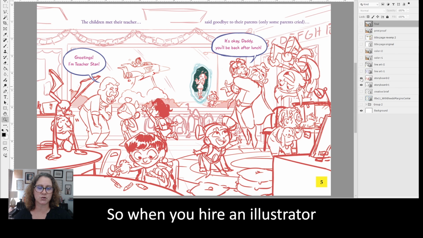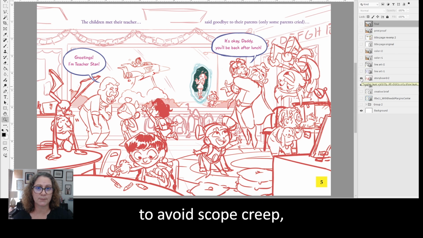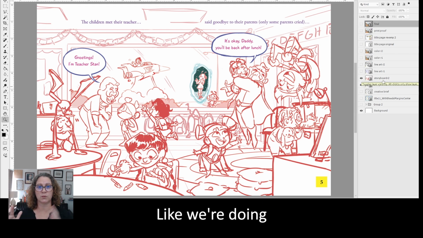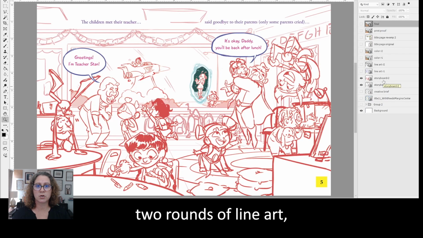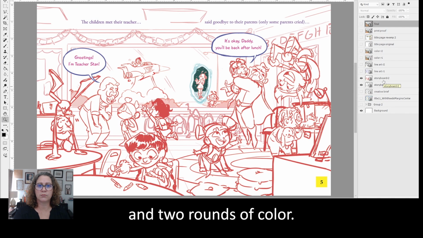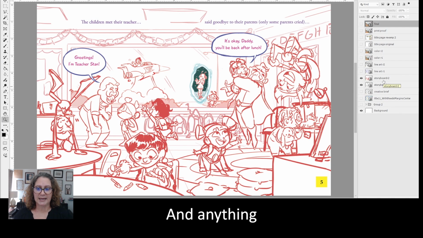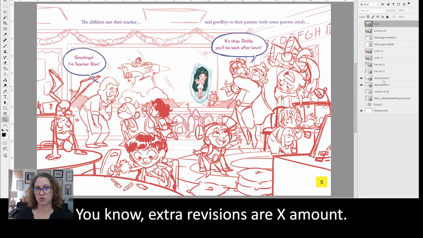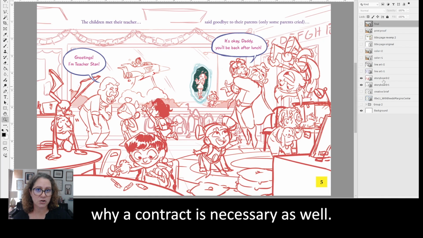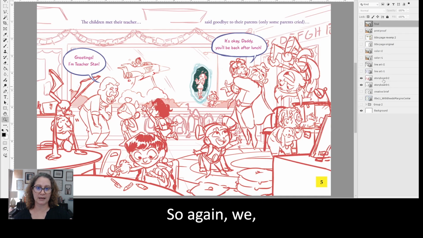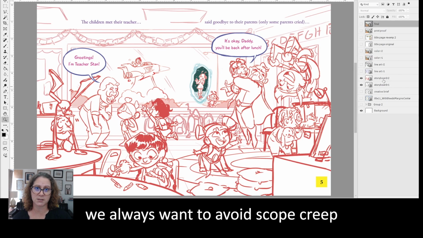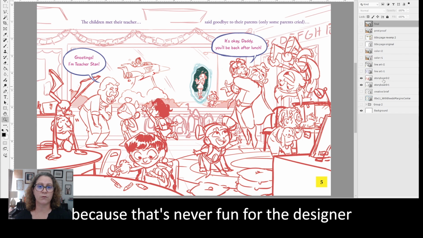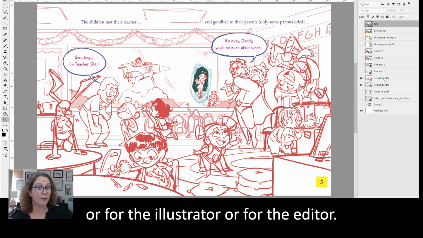So when you hire an illustrator, to avoid scope creep, you need to have these things in place. Like we're doing 2 rounds of storyboarding, 2 rounds of line art, and 2 rounds of color. And anything beyond that is dictated by the contract. You know, extra revisions are X amount, and that's why a contract is necessary as well. So again, we always want to avoid scope creep because that's never fun for the designer or for the illustrator or for the editor.